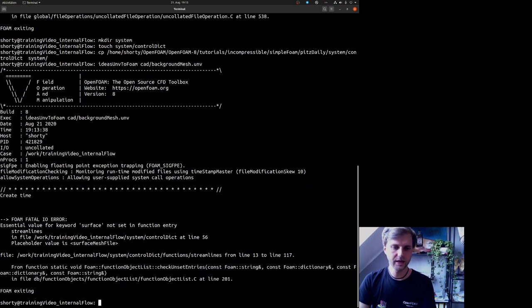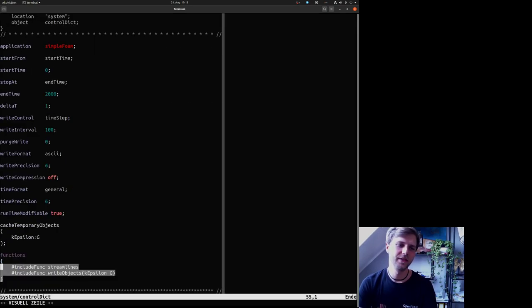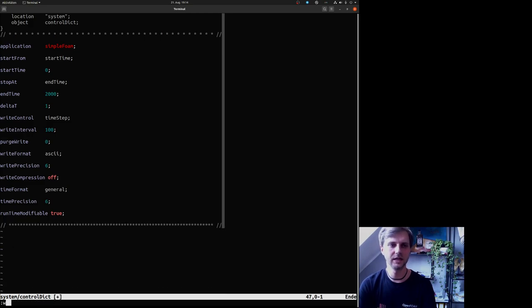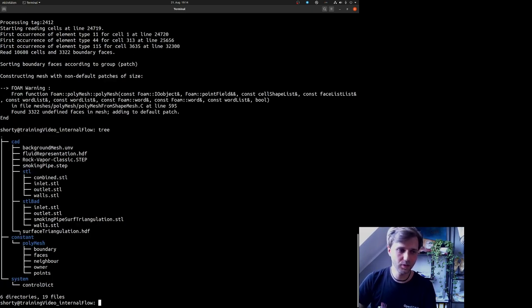Now let's do it again. As you can see, essential value for keyword surface is not set in functions entry. This is not related to the conversion. It is more related to the controlDict, because here in the tutorial there is something we don't need. I just remove it, and now we can convert this file. When it is converted, you get a new constant polyMesh folder with the boundary, faces, neighbour, owner, and points files.